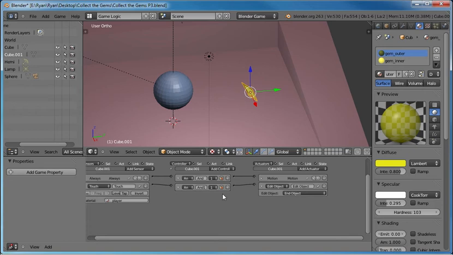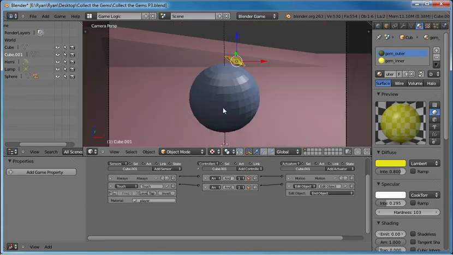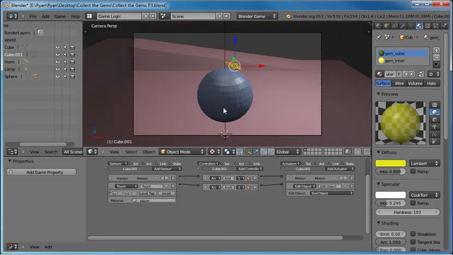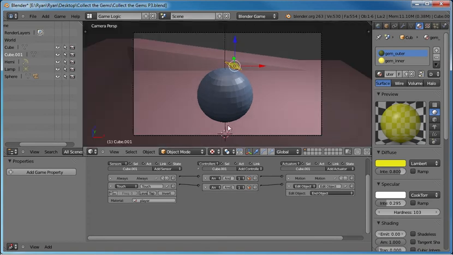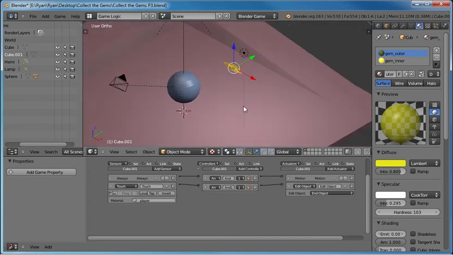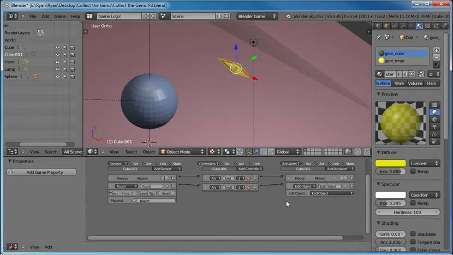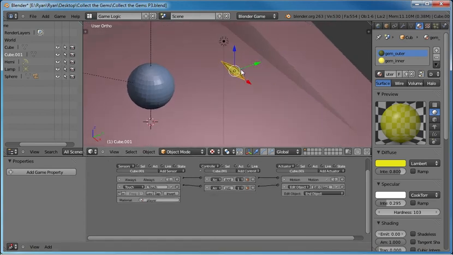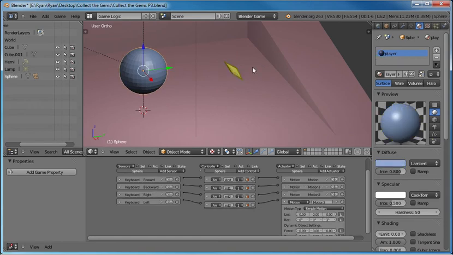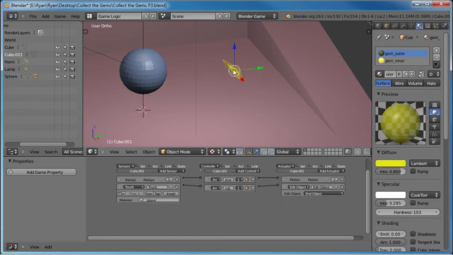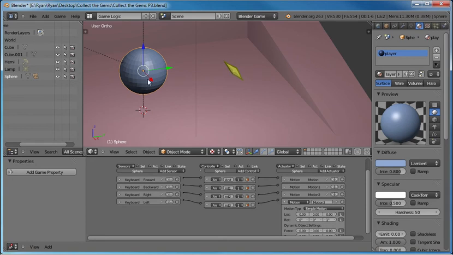If we connect these up, you'll see that if we go into our camera view mode, push P, and go over to our gem, it will delete it. It's looking good. Now, the thing about this is, even though we've deleted the gem, our player doesn't know that it actually doesn't exist anymore.